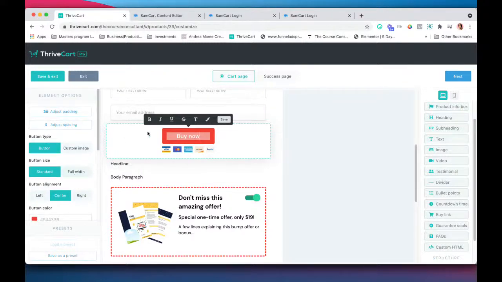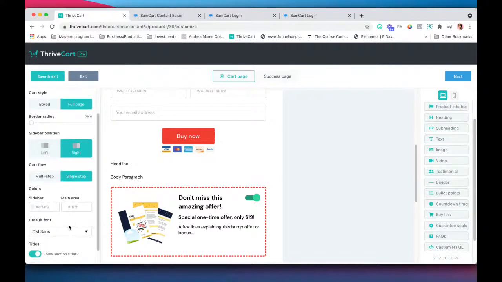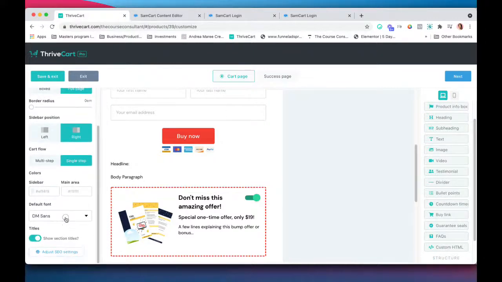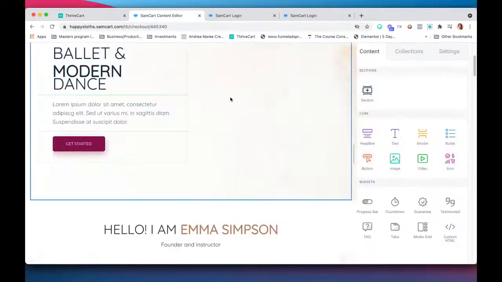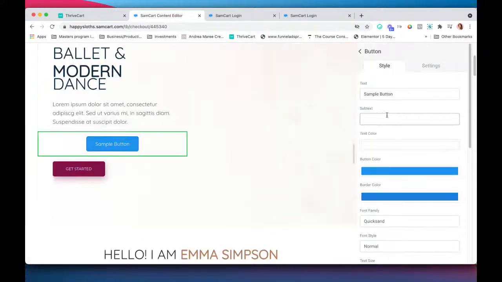So I want to find something that fits my brand, and I generally use a branding guide for me to do that. All right, so again, here you can see the default font is set to DM Sans, but if I wanted to change it, I could do that right here. Okay, so I've customized this button. It was fairly easy to use, but now let's take a look at customizing this button. So I'm going to drag this button, bop, right there.